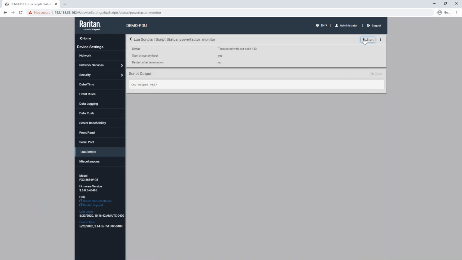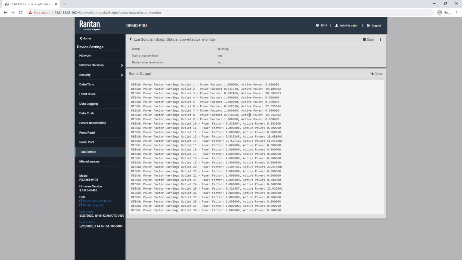So Duncan, real quick, is this for all outlets? Yes, this is for all outlets on the PDU. So we'll see that once I run the script, it's going to begin pulling every outlet. It's got 30 outlets on this particular model. So it's pulled them once. The next polling interval is going to be in 60 seconds.